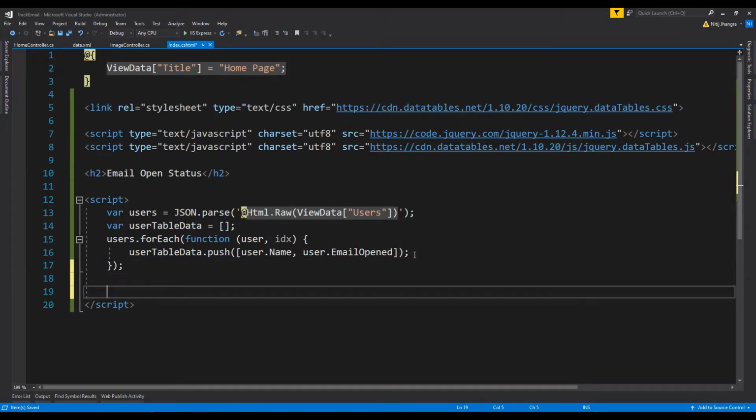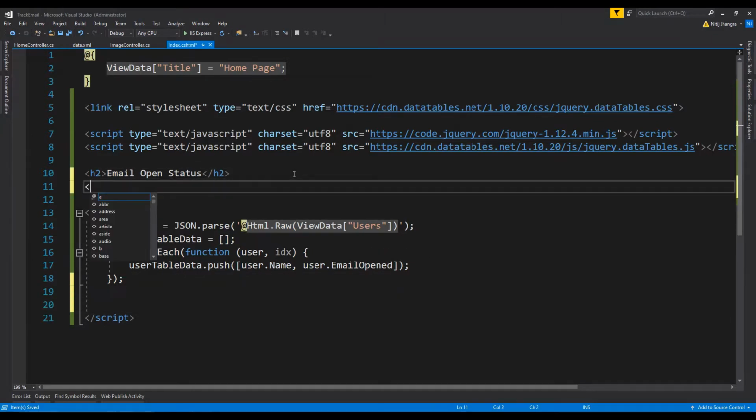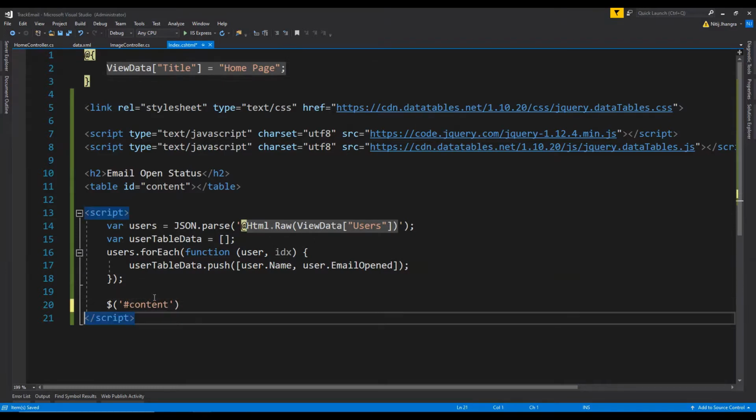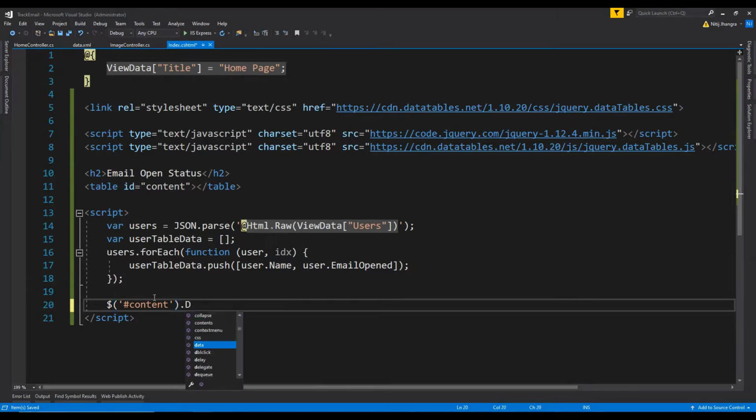What we will finally do is add a div which will act as a content. So actually not a div, we need to use a table because this is a data table. So table ID equals, let's name it content, and that's pretty much it. Now all we need to do is fetch the reference of this content by using its ID. So content, and then the data table, if I'm not wrong.